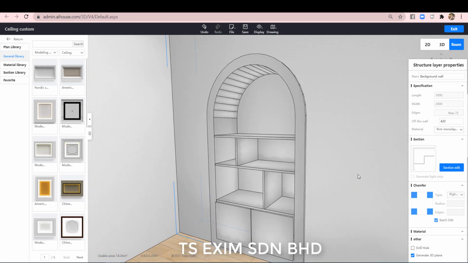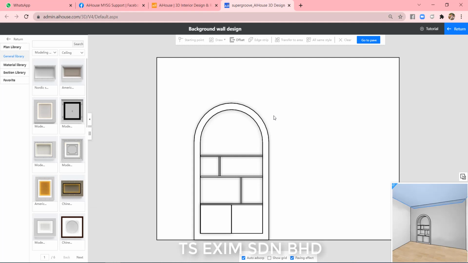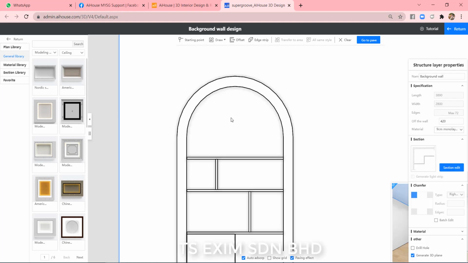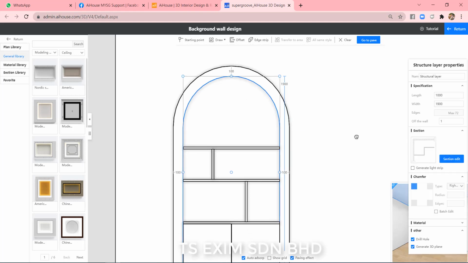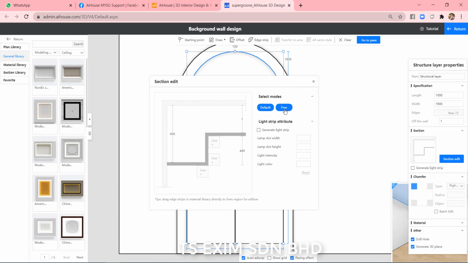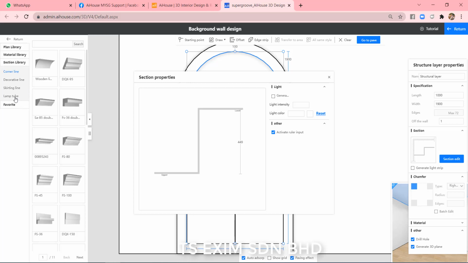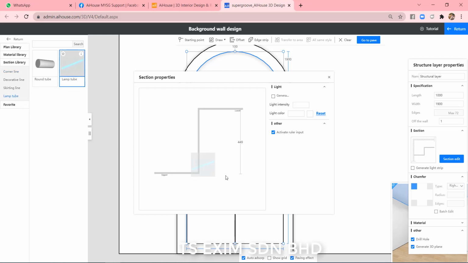To add the lighting, go back to ceiling design. Click the inner arc shape. And then you can select add strip. Okay, free, so that you can adjust the light position freely. And then you find the light from section library and then you drag it out.